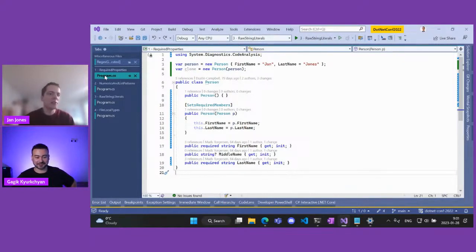I'll try it with the configuration files. Thank you.